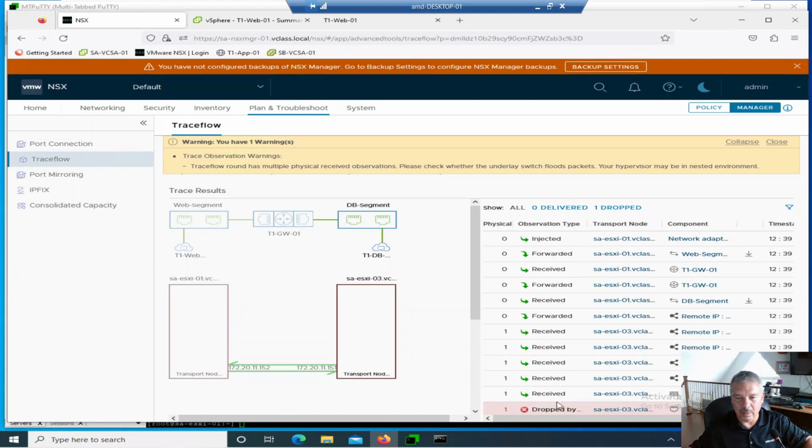Notice now it's dropped at host 3. It's funny that there's no red line over here on host 3, but yeah, whatever. So it dropped by firewall rule 4073, but it was at host 3. So it actually went all the way through here and then got dropped at host 3 up to the database. Probably should be a red line there. But anyway, it doesn't really matter. I just wanted to point that out to you.